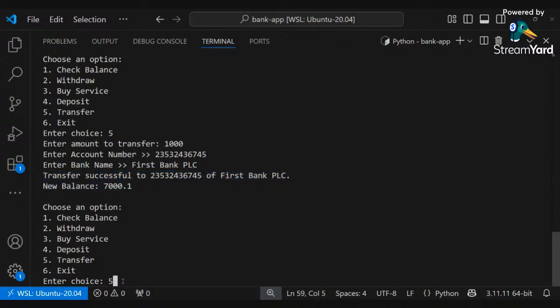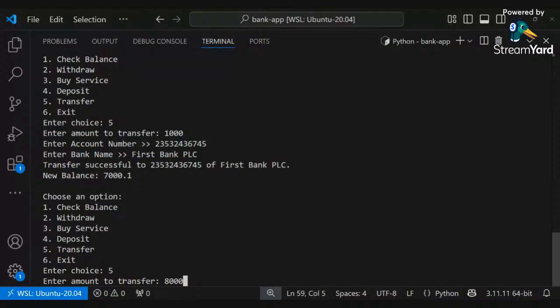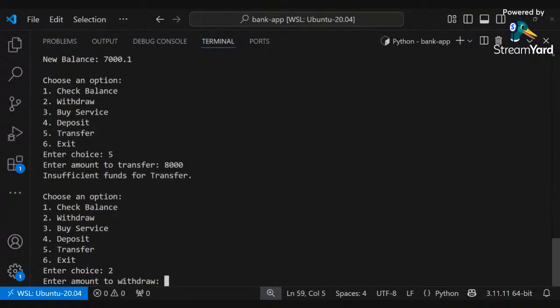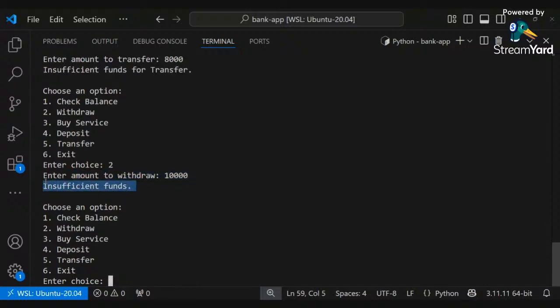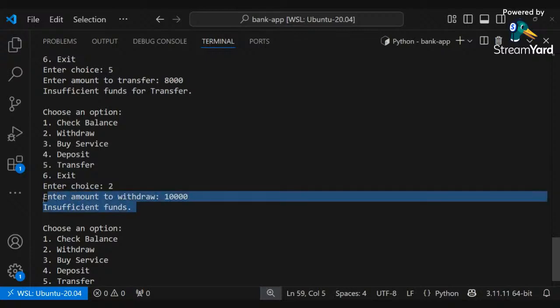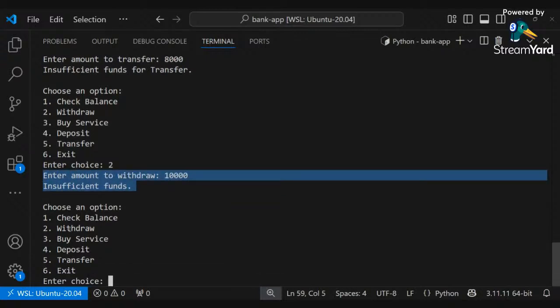So let's go back to transfer again. I want to transfer 8,000. What do I get? It tells me that it's insufficient funds for transfer. So I need to choose my option again. What if I want to withdraw? And what I want to withdraw is 10,000. Insufficient funds. Then it's asking me what I want to do. What I wanted to do is print these results, so that when it's running again, you'll not see all these results. But anyway, that's another thing for you today.